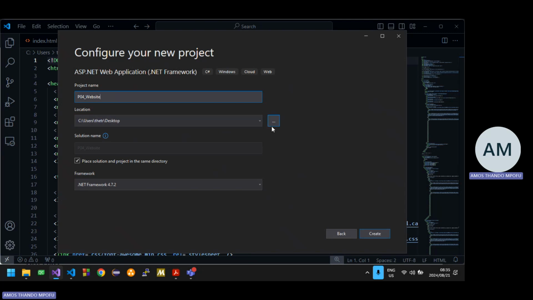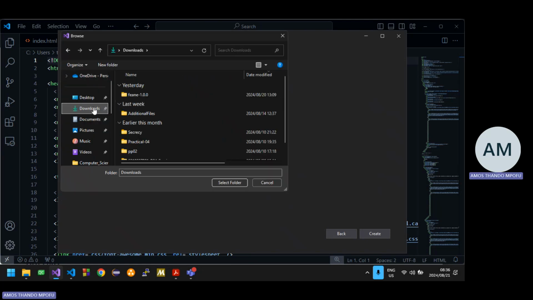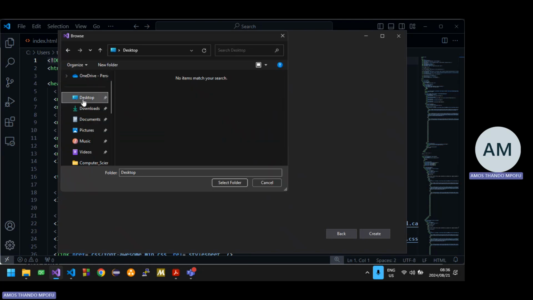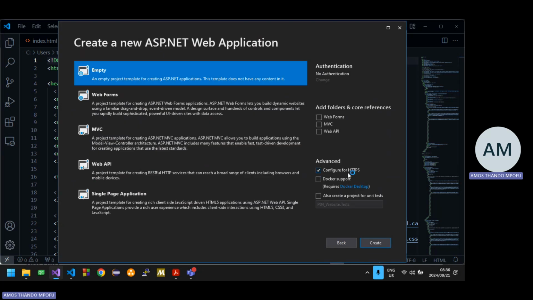You need to be able to tell which one is the website and which one is the service, so that's why we separate them. I think desktop should be fine, so let me put it on desktop so that it's easier for me to navigate. Make sure we want an empty template. We don't want the default things because we'd have to delete all of them. So I want an empty one, and make sure you unselect configure for HTTPS.